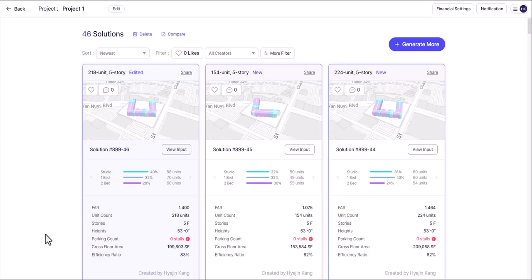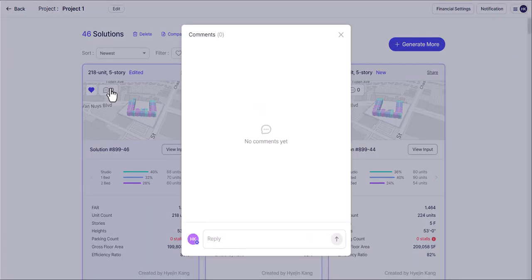Alright, so back in the Solutions page, I see that our engine has generated 46 solutions for you, which can be quite a lot to navigate through. To help you go through these solutions more efficiently, we offer several organizational functions as well. First, you can rename the title of any solution card by hovering over. You can also like solutions and leave a comment for future reference.